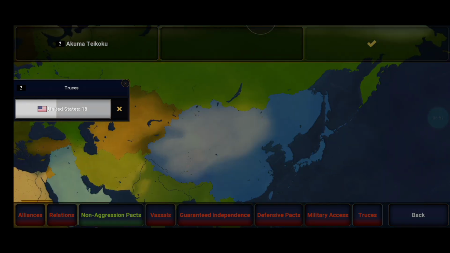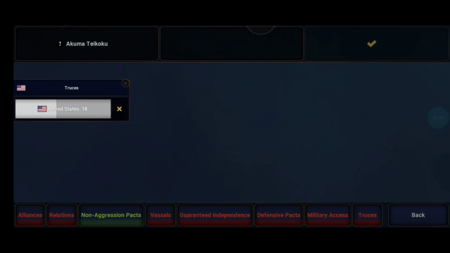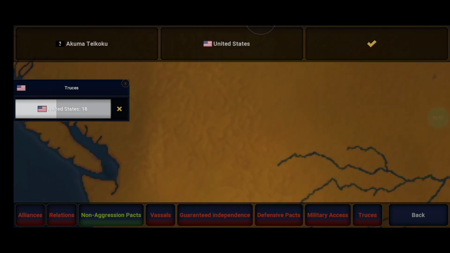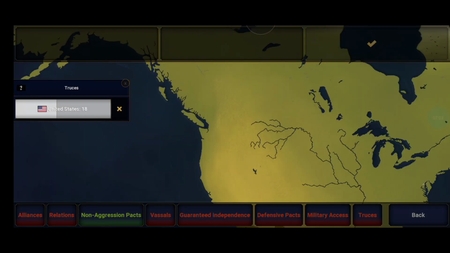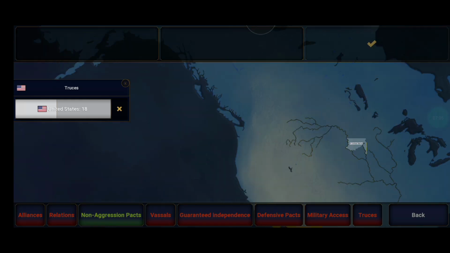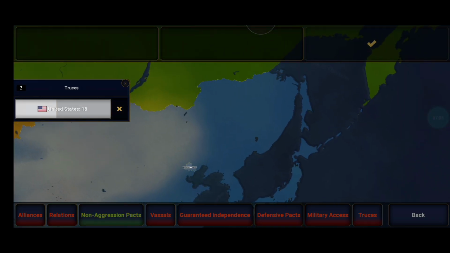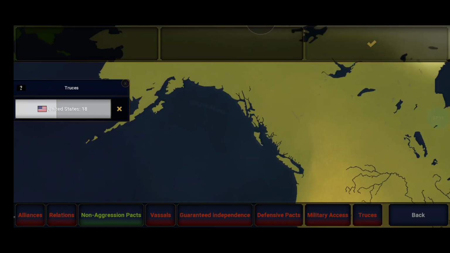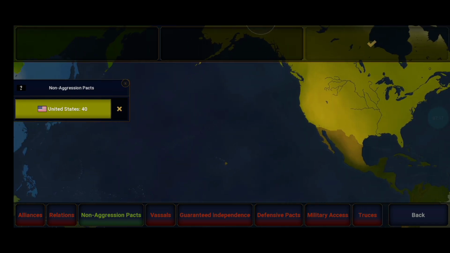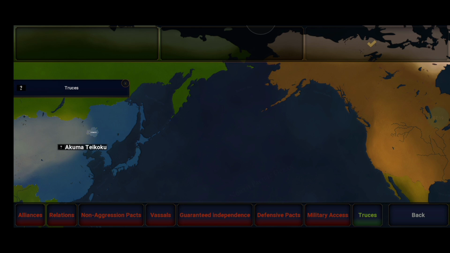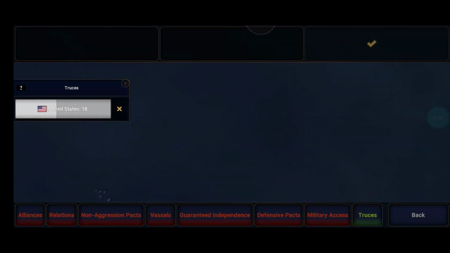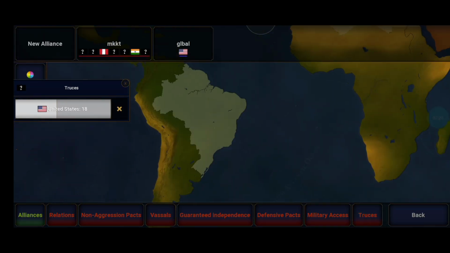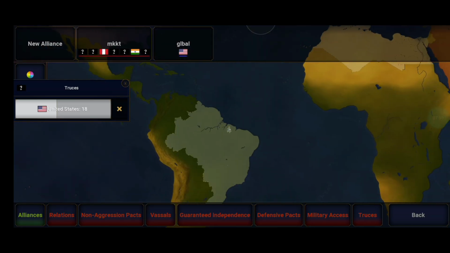Because here, I'll set an example. So Aqua and the United States. I will make them have a non-aggression pact which can last up to like 40 rounds. But since there's a glitch here, as you saw, you can't edit the truce. So I'll just go back to where it was. And yes, you can still make alliances with a single country.